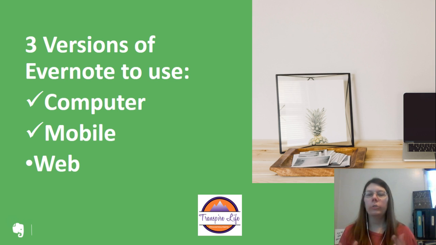Alright, so Evernote comes in 3 different versions. There's the computer app version, which you download onto your computer. There's the mobile app version, and then there's the web browser version. For this workshop, I recommend, and we're going to focus on using the computer app and the mobile app. And I'll explain why here in a moment. So today I want to be showing you the Windows version, what it looks like in the Chrome browser, and what the mobile version looks like overview.